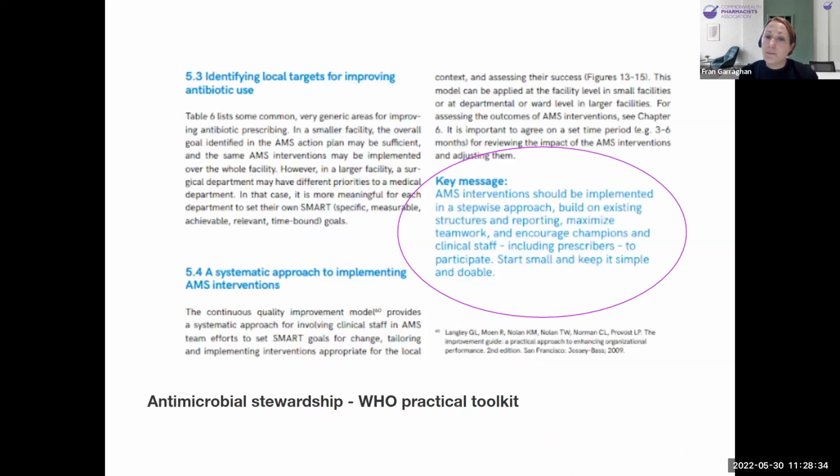And this is just a little bit of a clip from this toolkit. The key message about AMS interventions is that they should be implemented in a stepwise approach, building on existing structures, reporting, really maximizing your teamwork, encouraging your clinical staff to be champions for antimicrobial stewardship. And don't try to do too much. Start small and keep it simple and doable. And this is how you will have success in developing these key interventions.